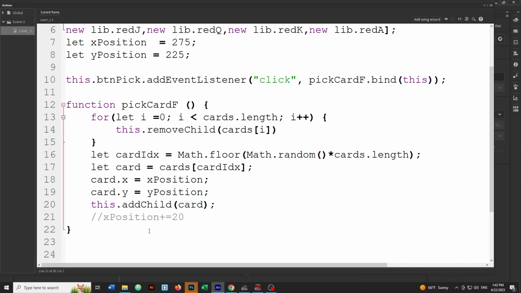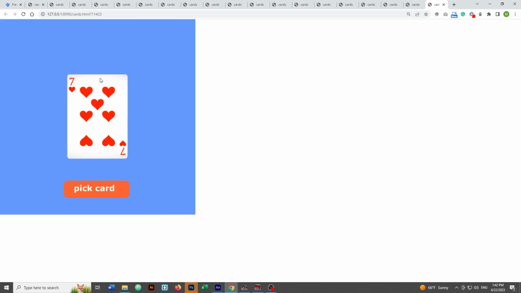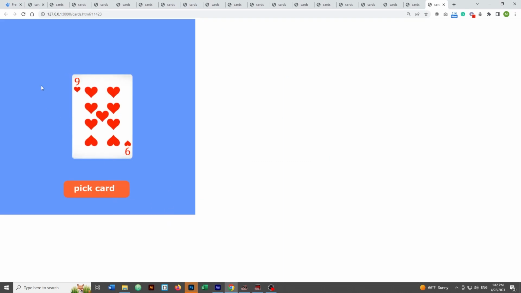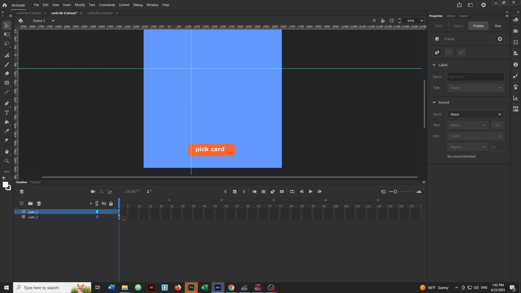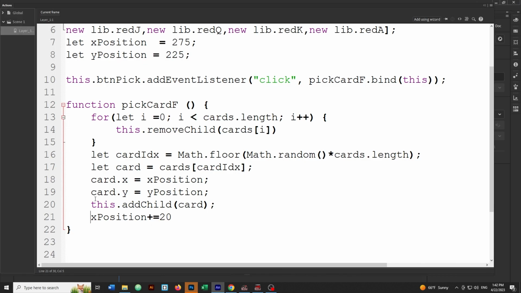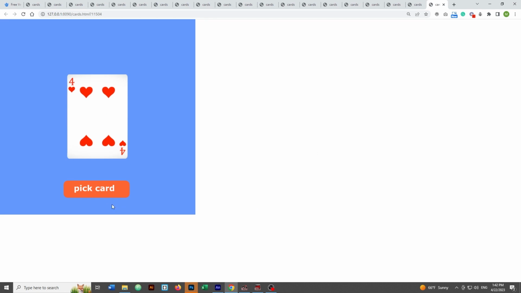But maybe right now I can uncomment this one, and if I hit Ctrl Enter and click, it is going to generate me a card, and if I click one more time, the card that was visible is going to be removed from the stage, and I'm going to have a new one, like so. But I don't want it to move every time. So I can just comment out this code. So yeah, basically this is it. This is all. I can click, and this is every time going to generate me a different card.